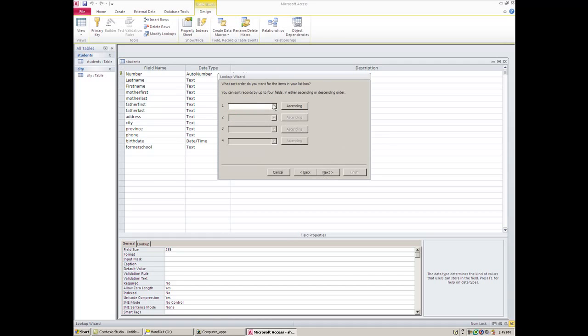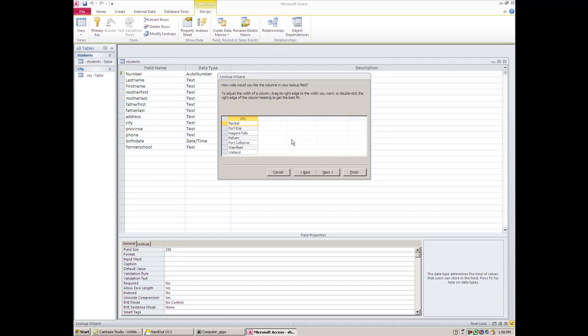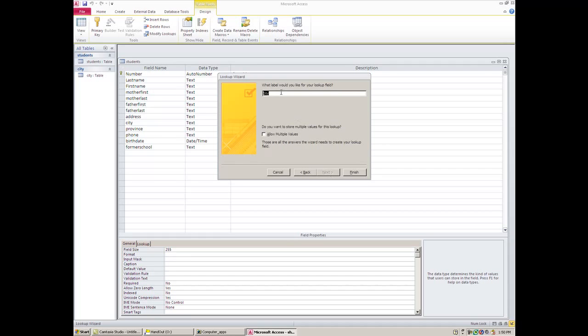And do you want this sorted? Sure. Why not? Let's sort these in alphabetical order. There we go. And for some strange reason, it asks you if you still want. So, here's a preview. Fonthill, Fort Erie. That is beautiful. That's exactly what I want. And do you want it to be called City? Yes, I do.